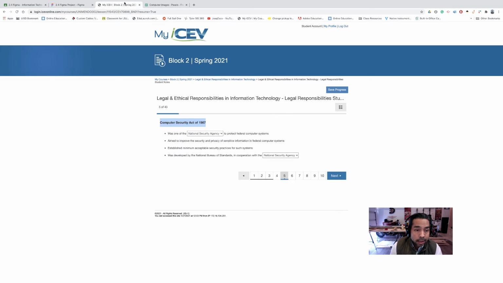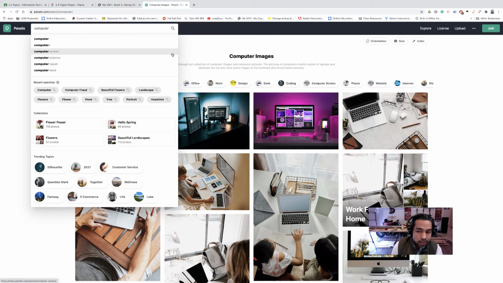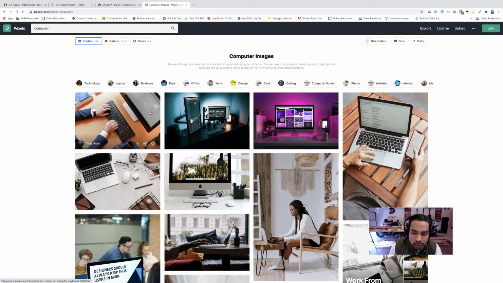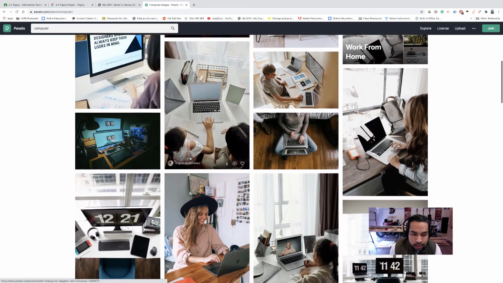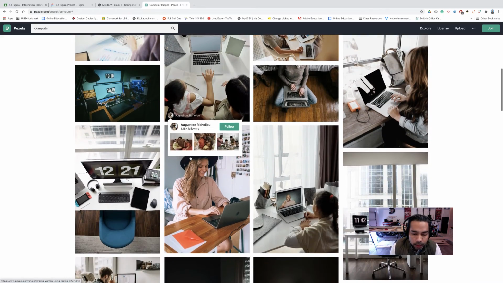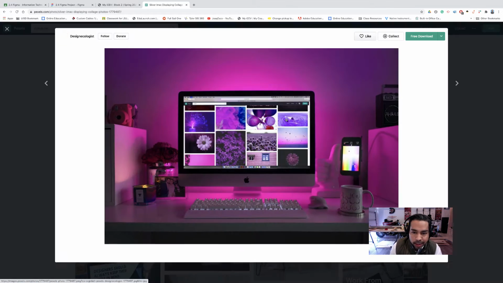Okay, so I know that I am working with the Computer Security Act of 1987. So I'm going to go to pexels.com to look for an image related to computers. In my search, I used computer as my keyword to populate images that show something with a computer, right? So here we go. I'm going to stick with the images that I used before. So I'm going to use this one again.